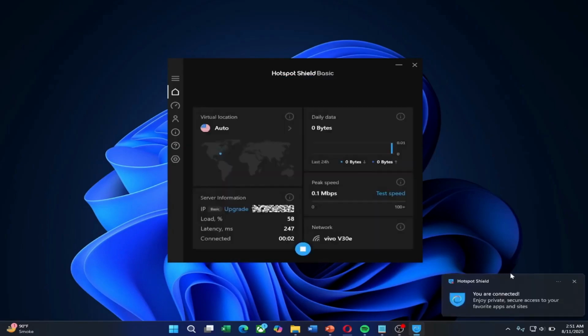Once connected, you'll notice the interface showing that your VPN is active, your internet traffic is now encrypted, and your IP address is hidden. You can browse, stream, or even use public Wi-Fi safely without worrying about your data being exposed. If at any point you experience slow speeds, try disconnecting and reconnecting to another server. Sometimes switching locations can give you better performance, especially during high traffic hours.